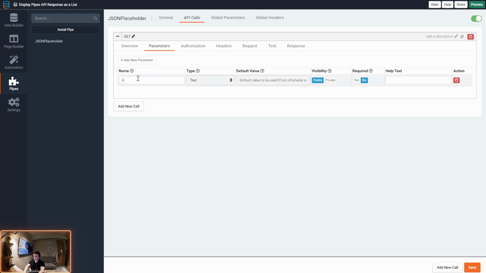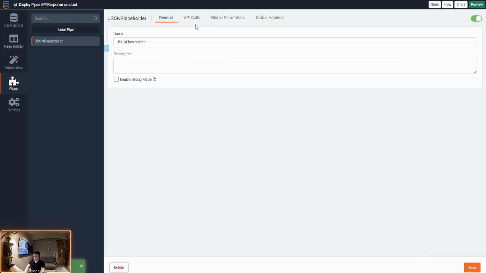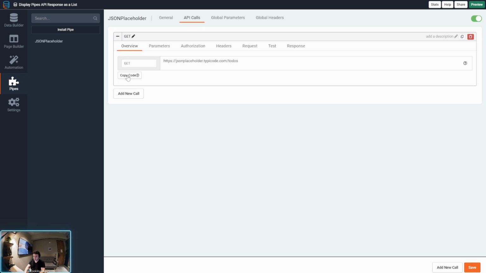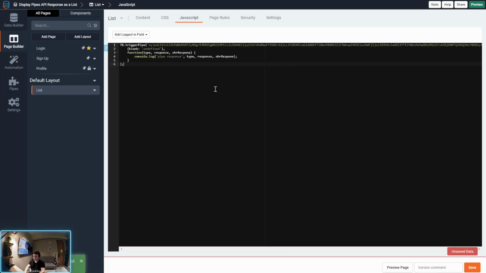So let's just add a blank parameter just so that we can trigger this. At the time of recording, that's necessary. So let's actually go and copy. What I'll do here is copy the code, and if you don't see that, reach out to support, and we could enable that for your account. And let's just log the response and take a look at what we're dealing with here.